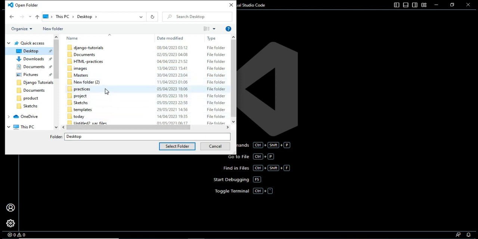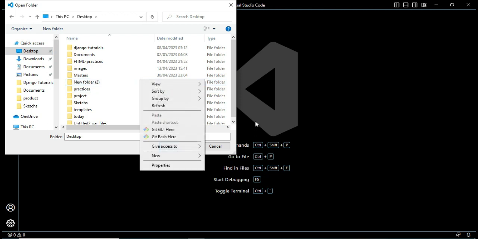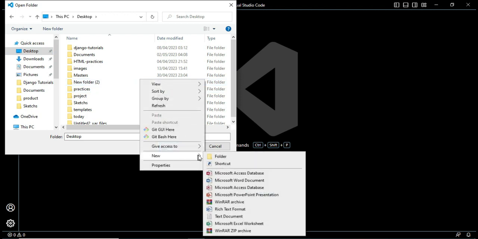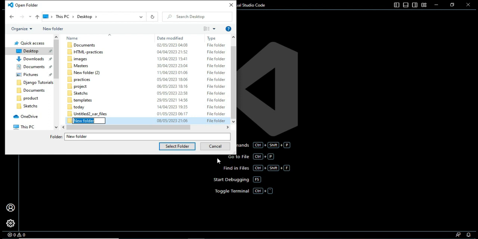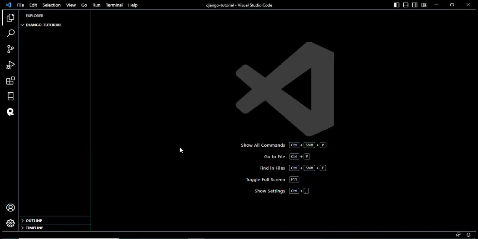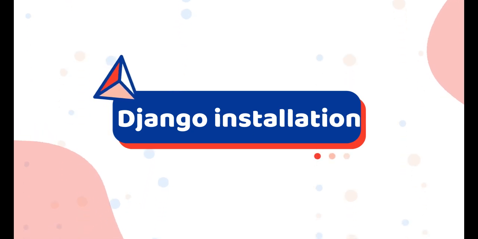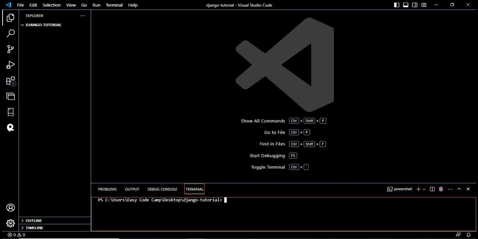For example, you can create this folder directory by the name of Django tutorial. So select this one. So right now we should install Django. You just need to set up a virtual environment and make this virtual environment. For this, we can write inside this Django tutorial directory.